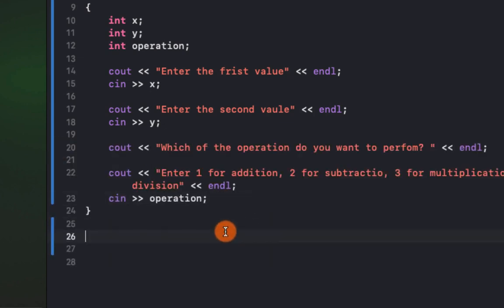All right, so now what we're going to do is create 4 functions. Specifically, we are going to create 4 parameterized functions to handle all the 4 operations, that is addition, subtraction, multiplication, and division. And let's go ahead and do that.